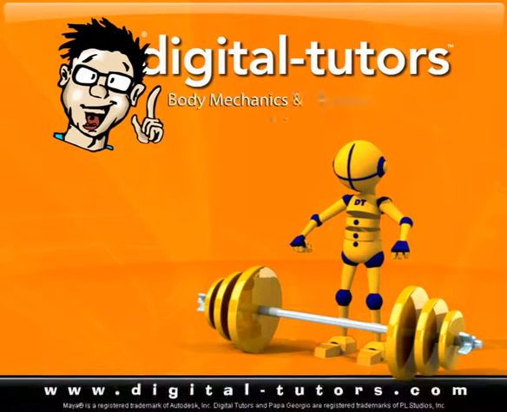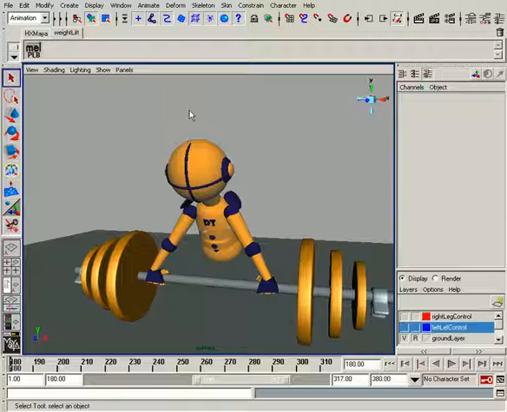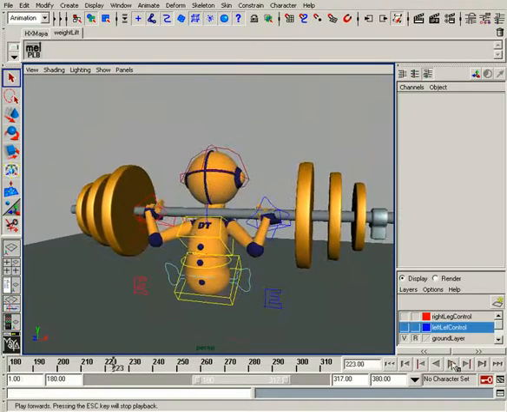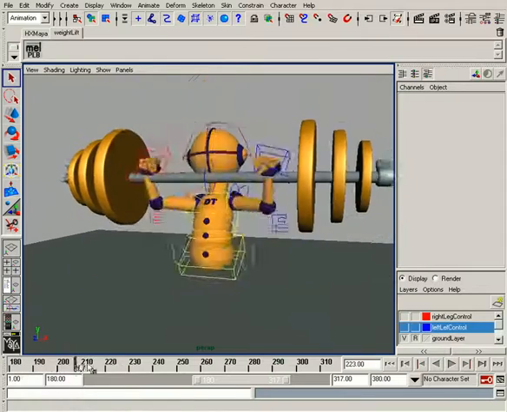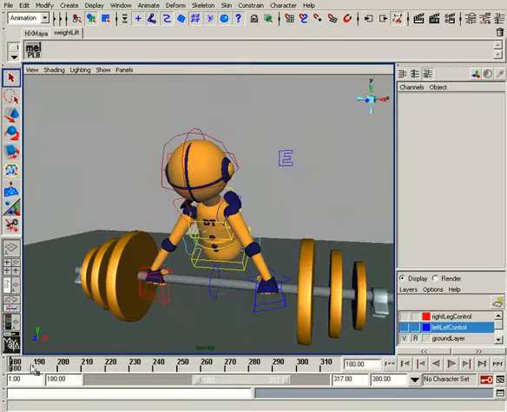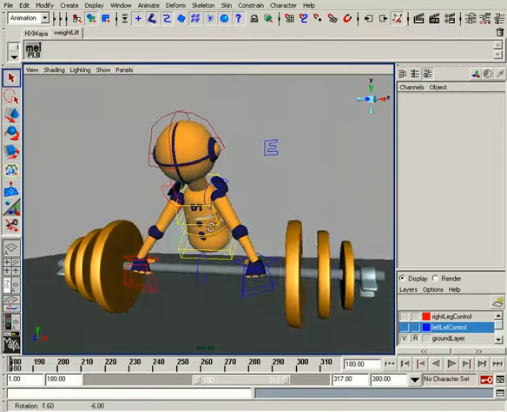Let's continue working on the fifth section. Let's bring our control curves back into view. And if we play back from frame 180, notice how the character throwing the weight up and him falling afterwards when the weight's on his chest is way too slow. We need to fix that. We need to adjust the timing and spacing there.